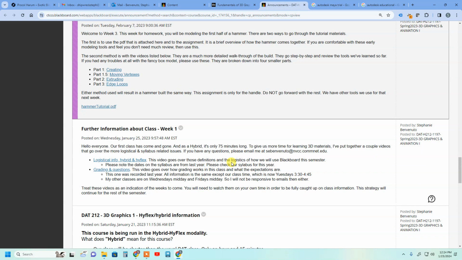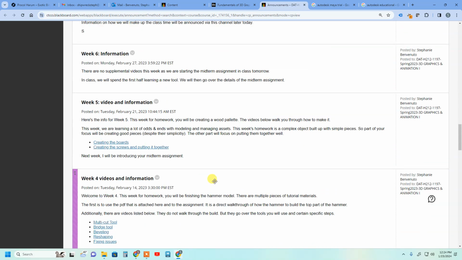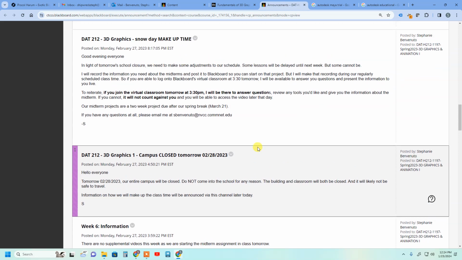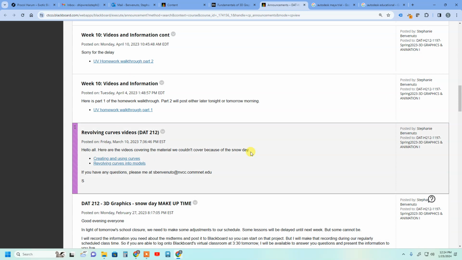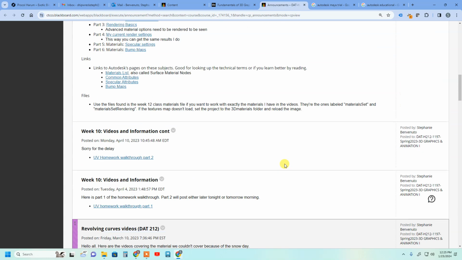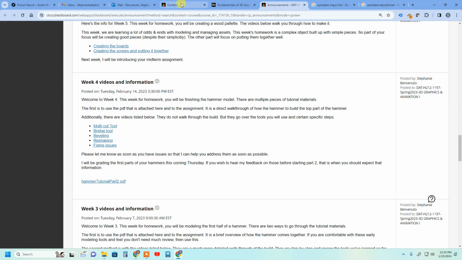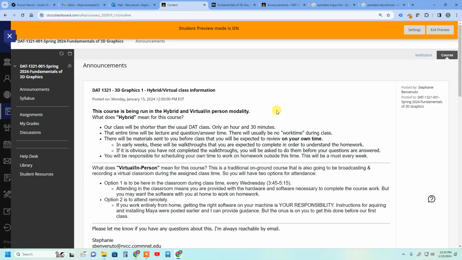There might also just be some info about a snow day, or yes, here we go. Campus was closed. How to handle making up that time, or oh, this happened, and here's some more information for you. So anything that you need to know is going to be posted to announcements. It's also going to be automatically sent to you at your school email. It's super important we keep track of that.